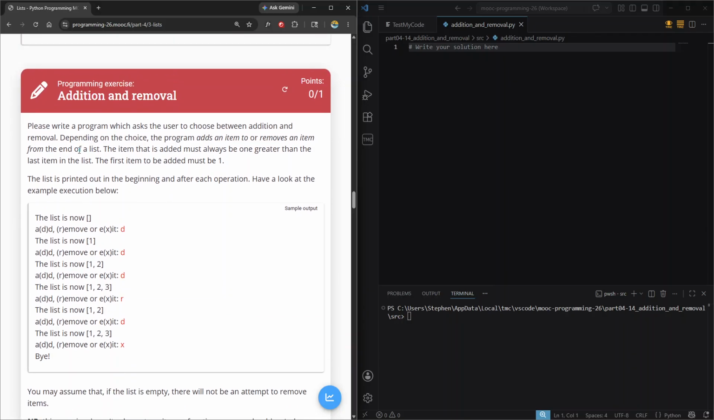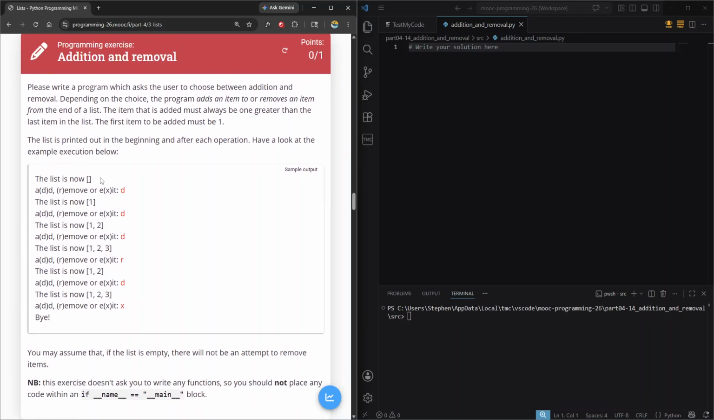Okay, this is our next exercise called addition and removal. We're instructed to please write a program which asks the user to choose between addition and removal. Depending on the choice, the program adds an item to or removes an item from the end of a list. The item that is added must always be 1 greater than the last item in the list. The first item to be added must be 1. The list is printed out in the beginning and after each operation. Have a look at the example execution below. So we first print our empty list.